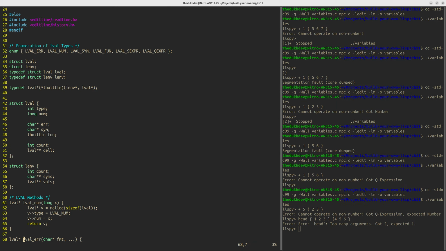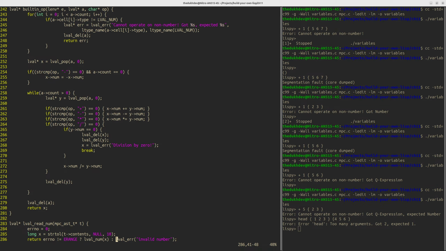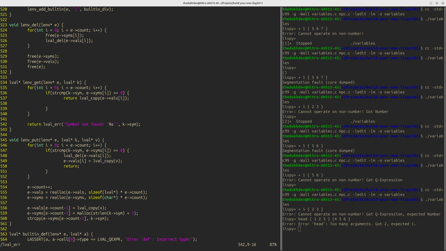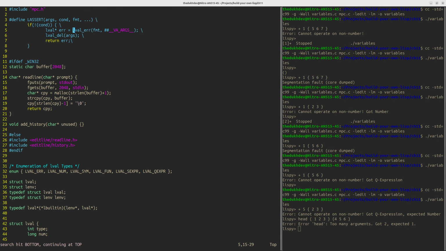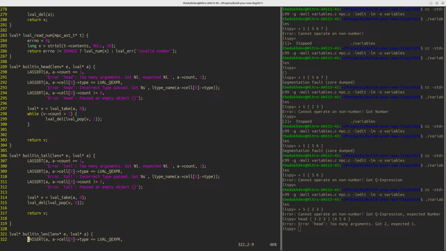Okay, this is definition. This is okay. We already handled this. I don't need any special explanation when it's dividing by 0. Invalid number. First element is not a function. Symbol not found. That's it. But these are the only L errors that we have here, right? What about L assert? L assert. It's okay.